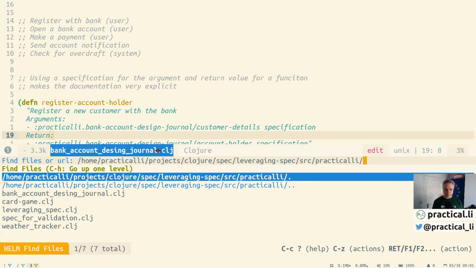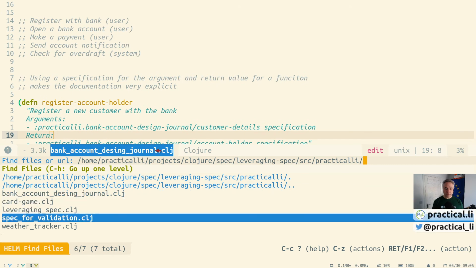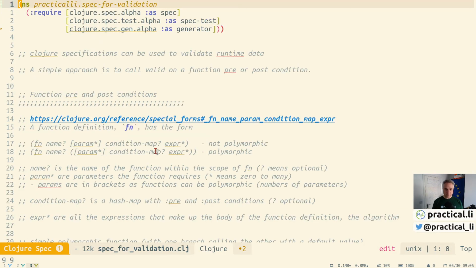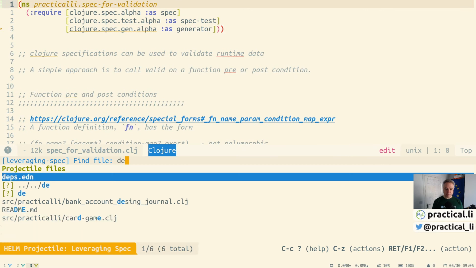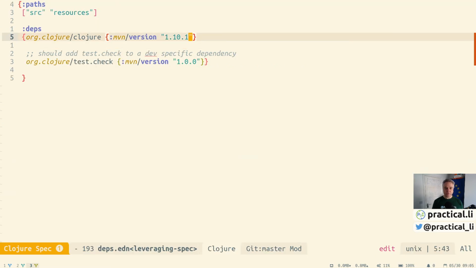Okay, let's open the right one, spec for validation. There we go. So I've got this project. The dependencies for this was just Clojure itself. If you have a look at the deps.edn file, then it's just Clojure. I've added this test check for later on. We'll cover some of the test generation, but for just writing specs, all you need is Clojure 1.10 or newer.